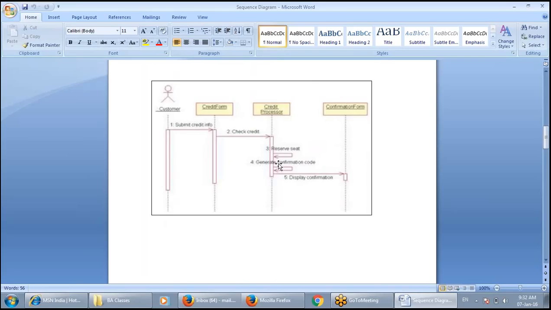So once the confirmation code is generated, okay. So this is the step-by-step process. First is submit credit info, second is check credit, third is reserve seat, fourth is generate confirmation code, and fifth one is display confirmation. This is what we give in a collaboration diagram. That's it. That is the only difference. So a thin line difference, I want you to define exactly what it is.